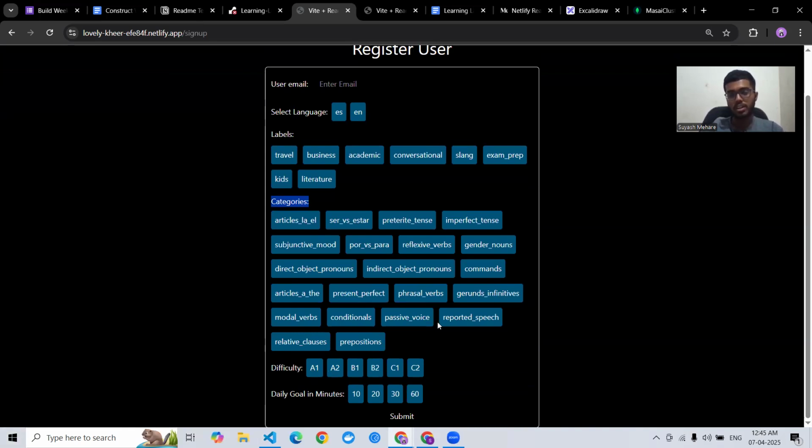For every type of difficulty: for the easy, there are two categories, A1 and A2. For the medium, there are B1 and B2, and for the hard, C1 and C2.